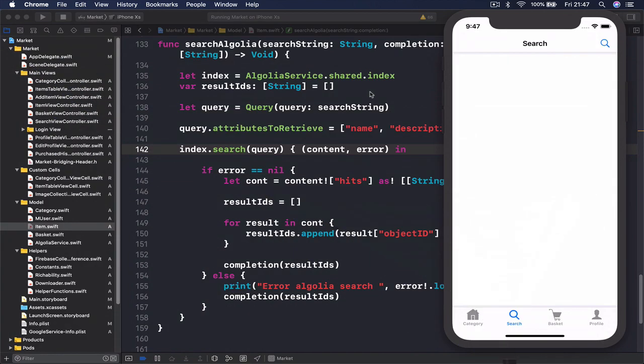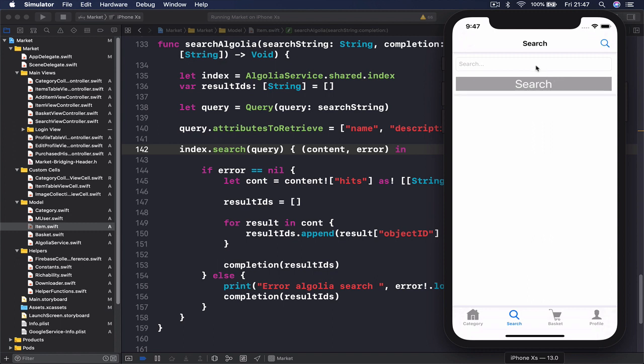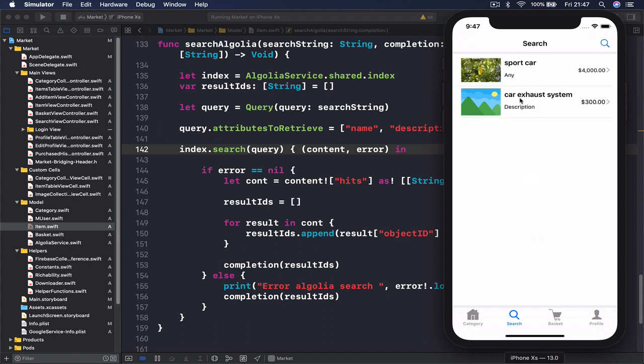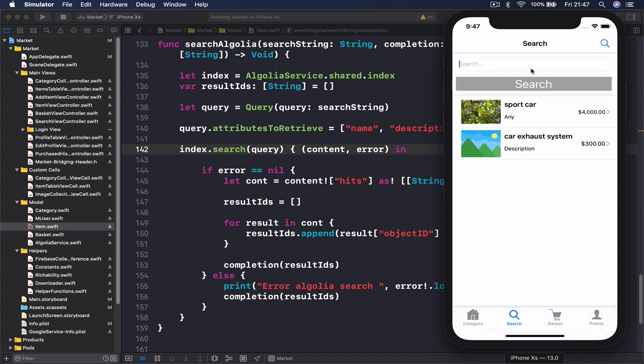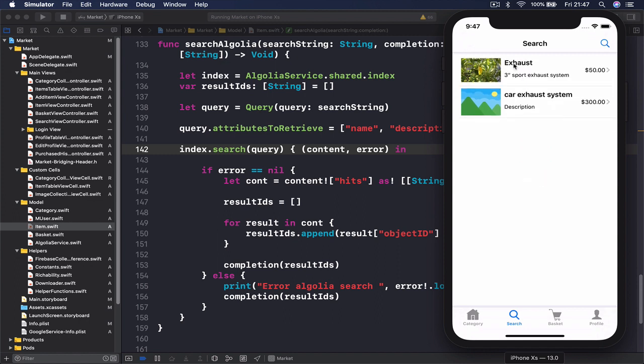And now if I search for car, it will bring both options: the car exhaust system, which I created just to test it, and a sport car. So if I put exhaust now and search, I should get an exhaust and a car exhaust system. So we get all our values.